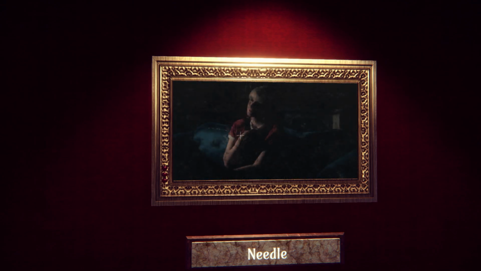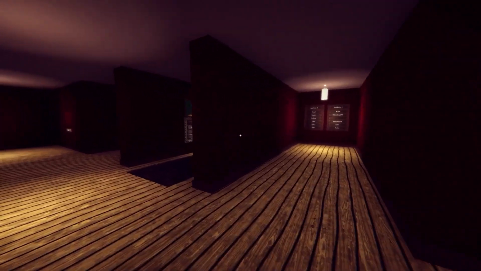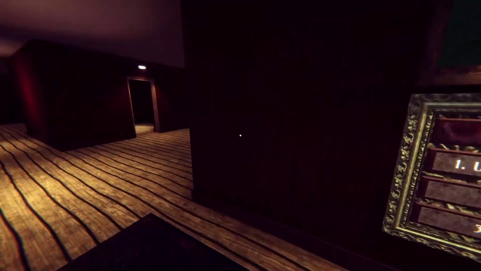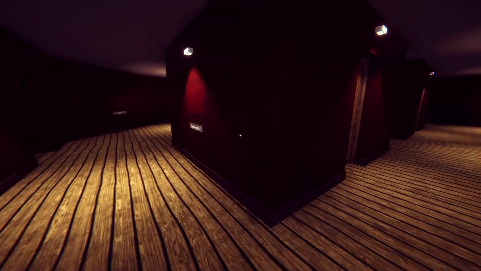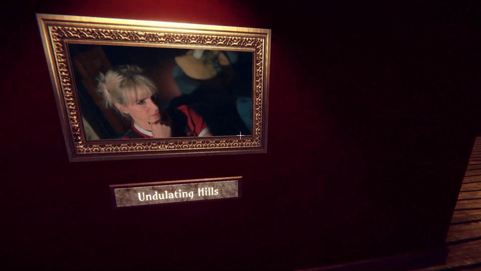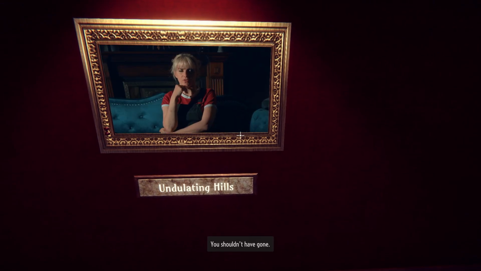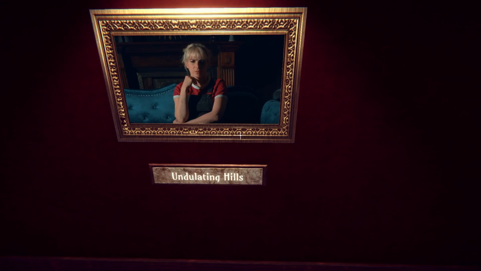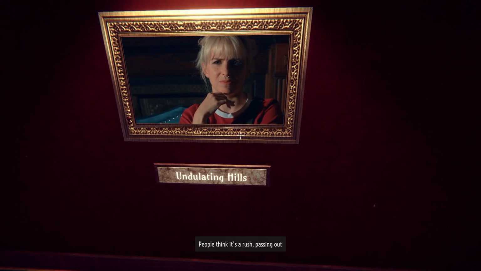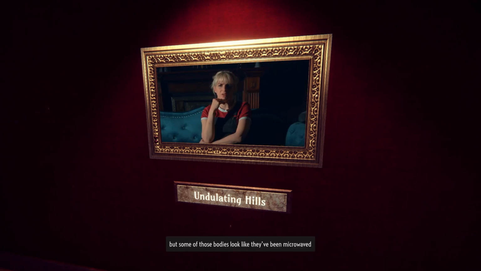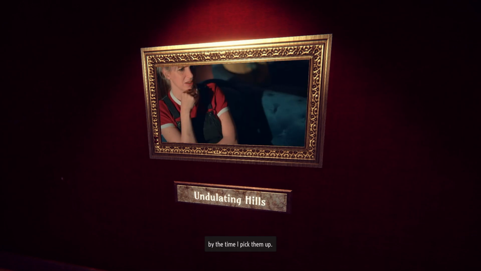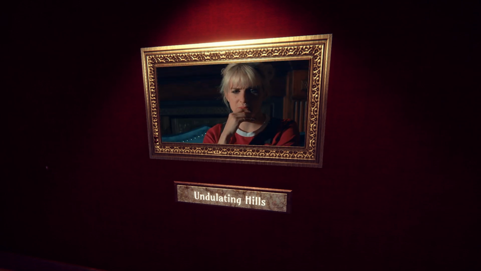Oh, it is her. Yeah, she's creepy. She's such a good actress. Well, good news. Undulating Hills is the next one. I like how she's played a different range of characters. Oh, yeah. Like, completely different characters. People think it's a rush. Passing out. But some of those bodies look like they've been microwaved by the time I pick them up. What? In the Undulating Hills.